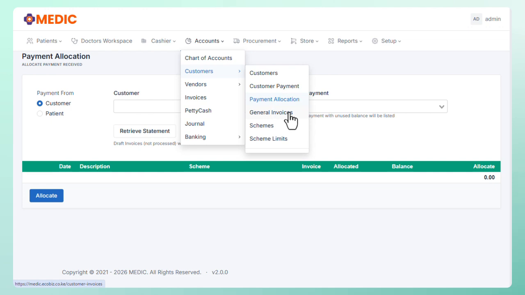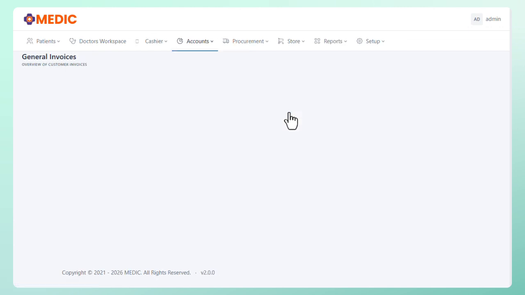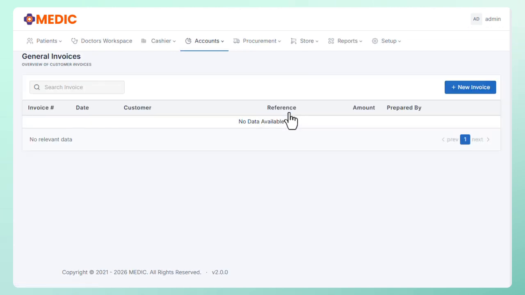Next, we have the General Invoices module. General invoices are used to create and manage billing records for customers. They capture all charges for goods or services provided. In this section, we will look at how to manage general invoices within the system.